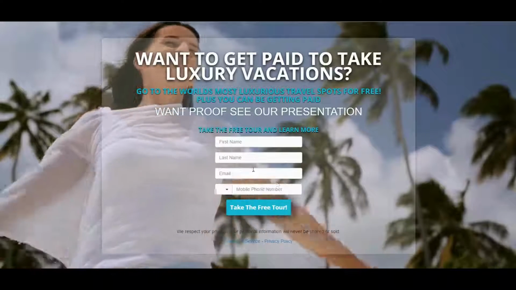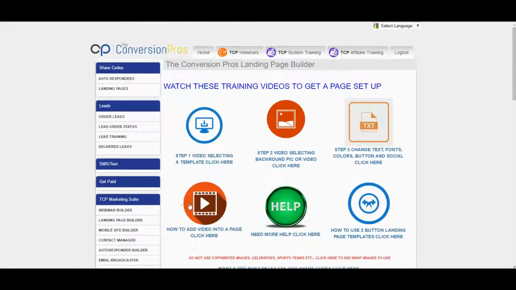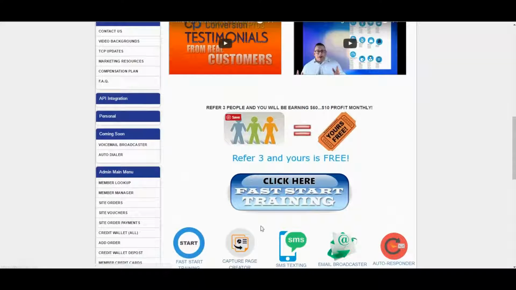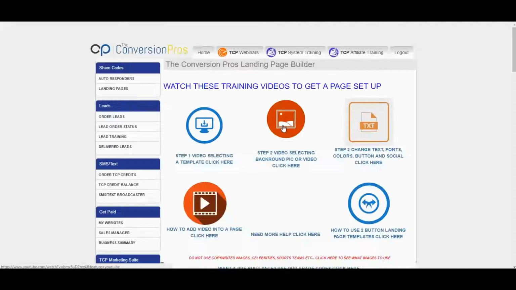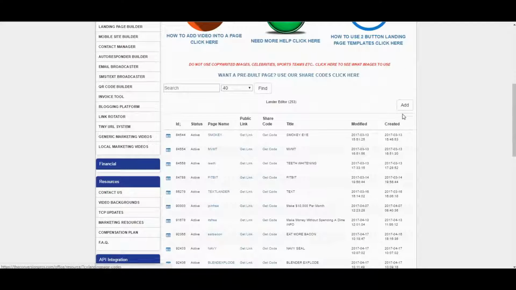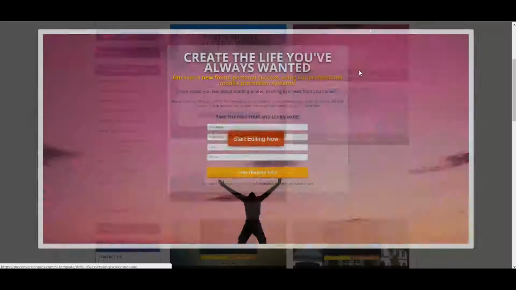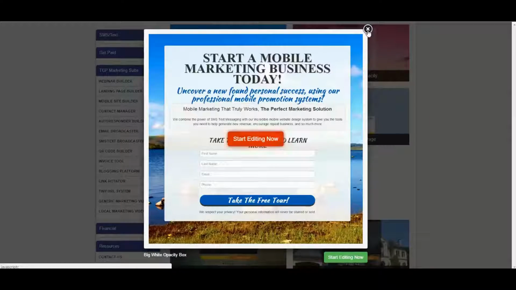But let me show you how easy it is to do this kind of thing. So I'm going to show you a system here called the Conversion Pros, and it has all kinds of marketing tools to help you generate leads for your business. You can even buy leads as well, and we'll get into that in a minute here. But you just click on Capture Page Creator. When you do that, you get a basic page. We have templates here. Okay, these are without videos. Okay, and you can change them all up.